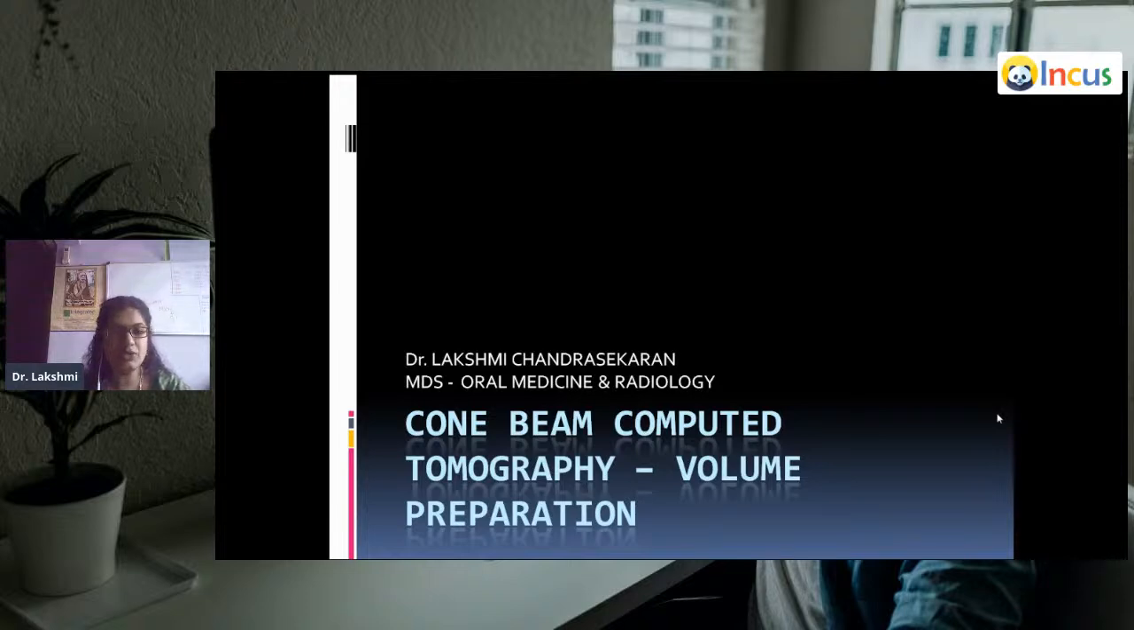It is very simple to understand. I have included the photos as well, and you can always refer to the textbook, White and Pharoah, South Asian edition. This is a reference from that. It is more clearly given and the pictures are self-explanatory as well. So let us go into this chapter.